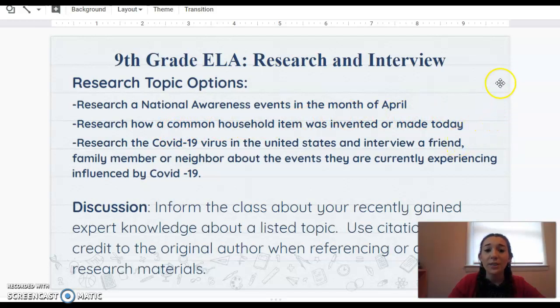Or research the COVID-19 virus in the United States and interview a friend, family member, or neighbor about the events they are currently experiencing influenced by COVID-19. I know several of you, I'm sure, are interested in how this is impacting our community, so please feel free to follow your gut and go talk to some people about it.